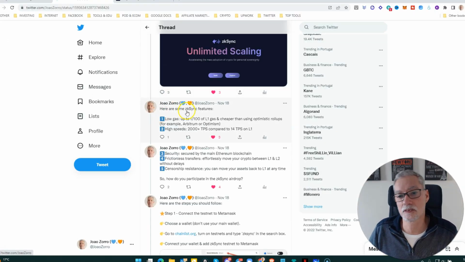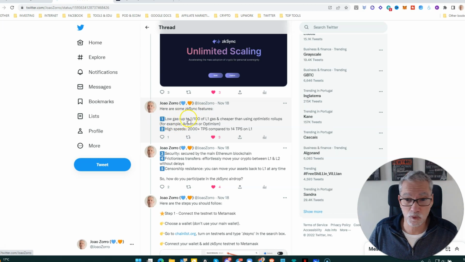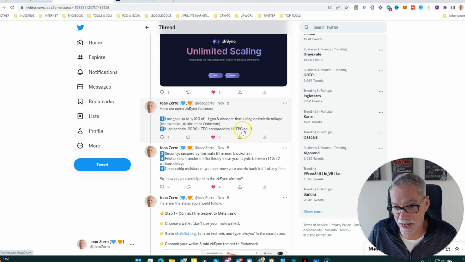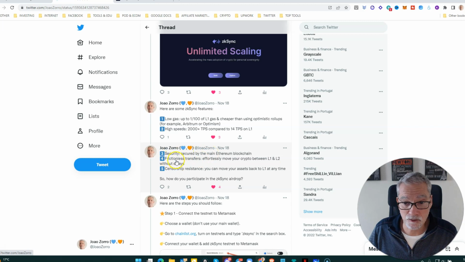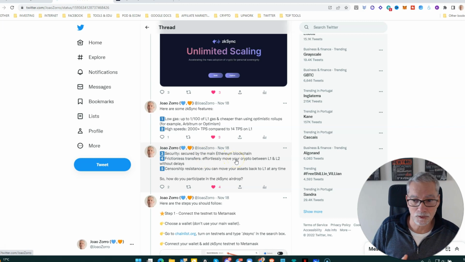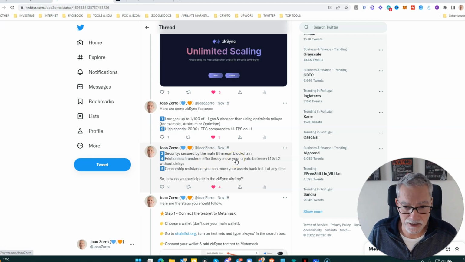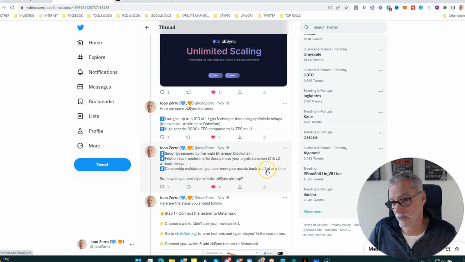So here are some zkSync features. Low gas: up to 1% of L1 gas, and cheaper than using optimistic rollups like, for instance, Arbitrum or Optimism. High speed: more than 2000 transactions per second compared to 14 TPS on layer 1. Security: secured by the main Ethereum blockchain. Frictionless transfers: you can bridge your tokens, your crypto, between L1 and L2 without any delays. And censorship resistance: you can move your assets back to L1 at any time.